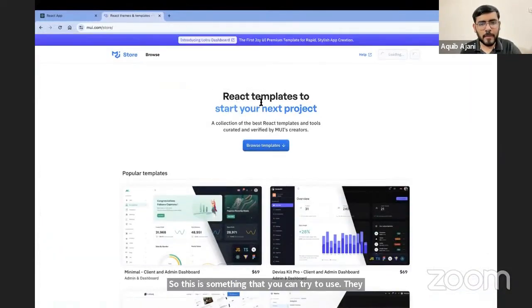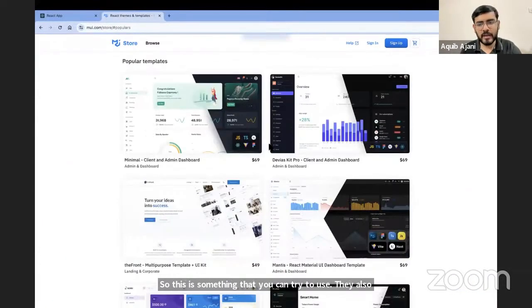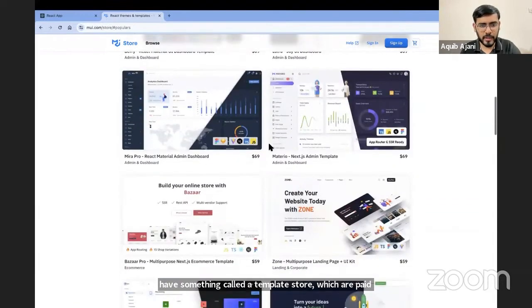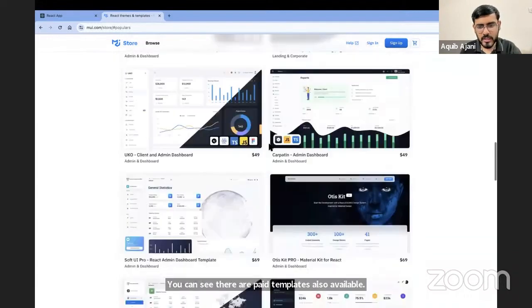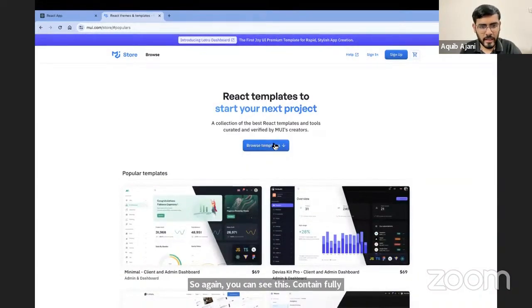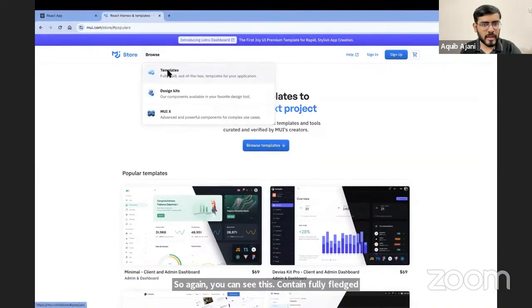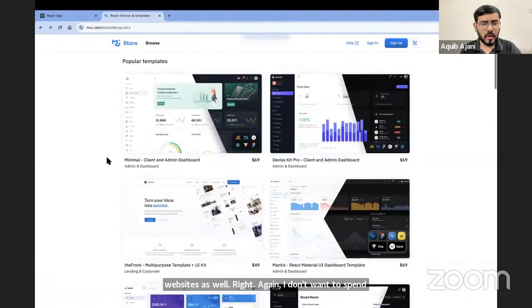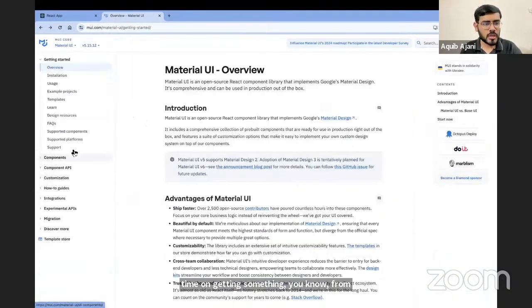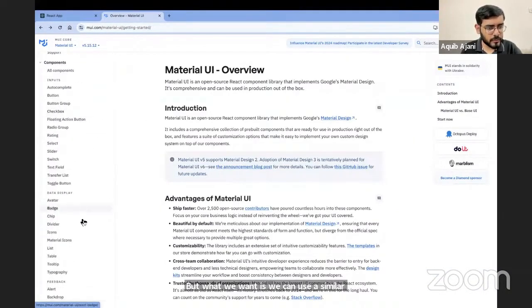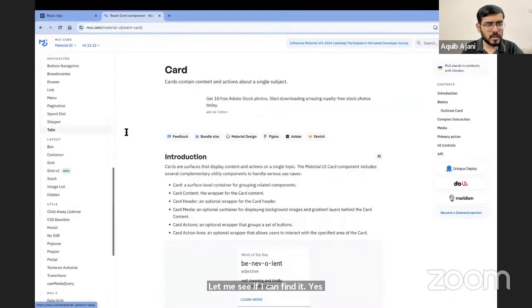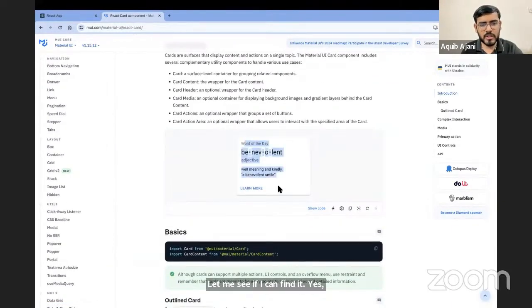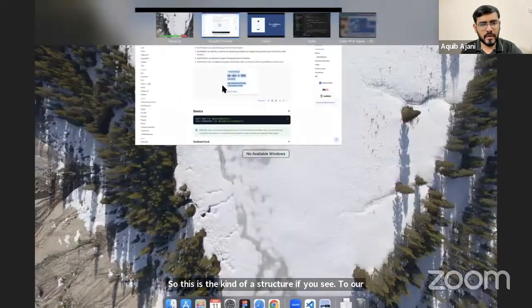They also have something called a template store, which are paid templates. So you can see there are paid templates also available. These are full-fledged websites. Again, I don't want to spend time on getting something from here, but what we can do is use a similar component from here. If you want, we can just use something like a card. Let me see if I can find it. Yes, card. You can see here, there's something called a card, right? So this is the structure. If you see our output, we have something similar.